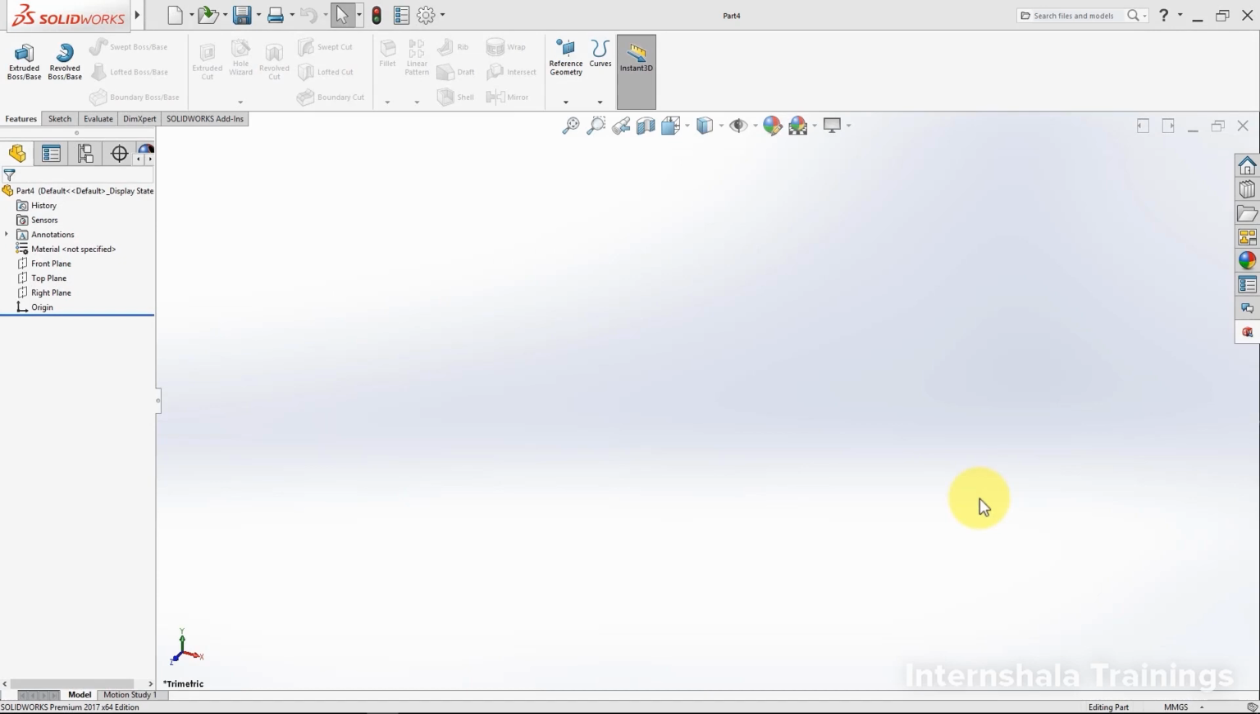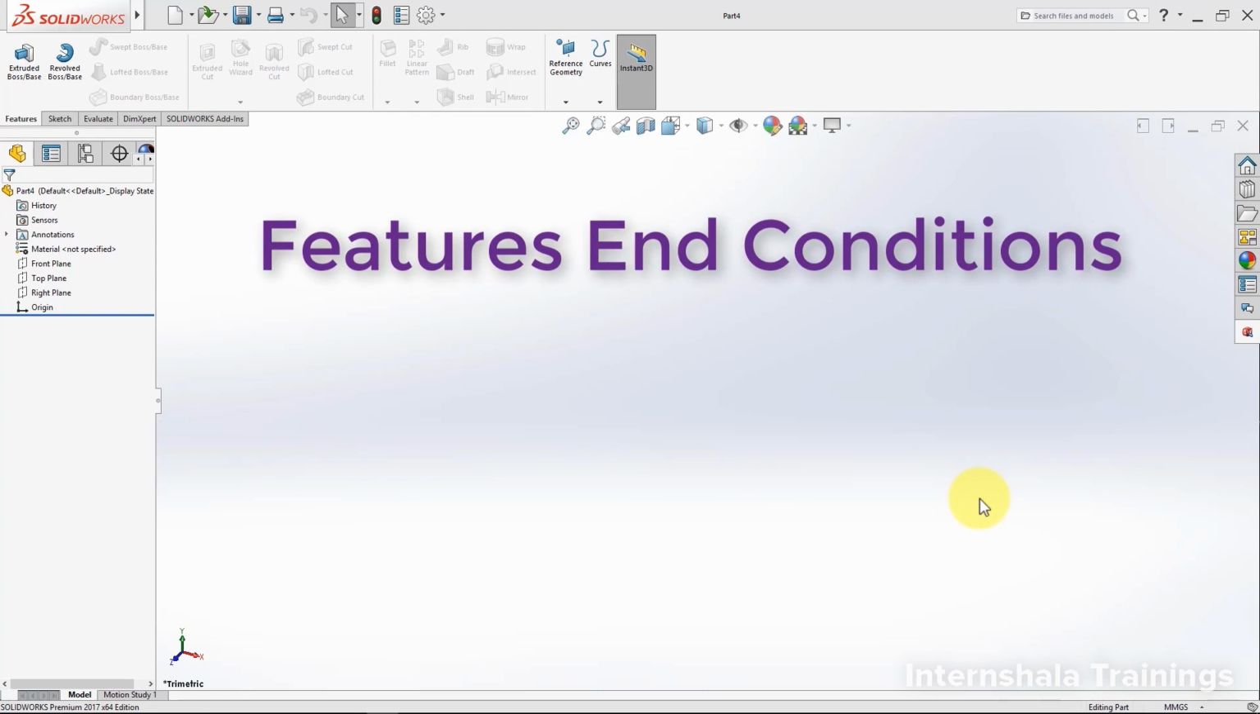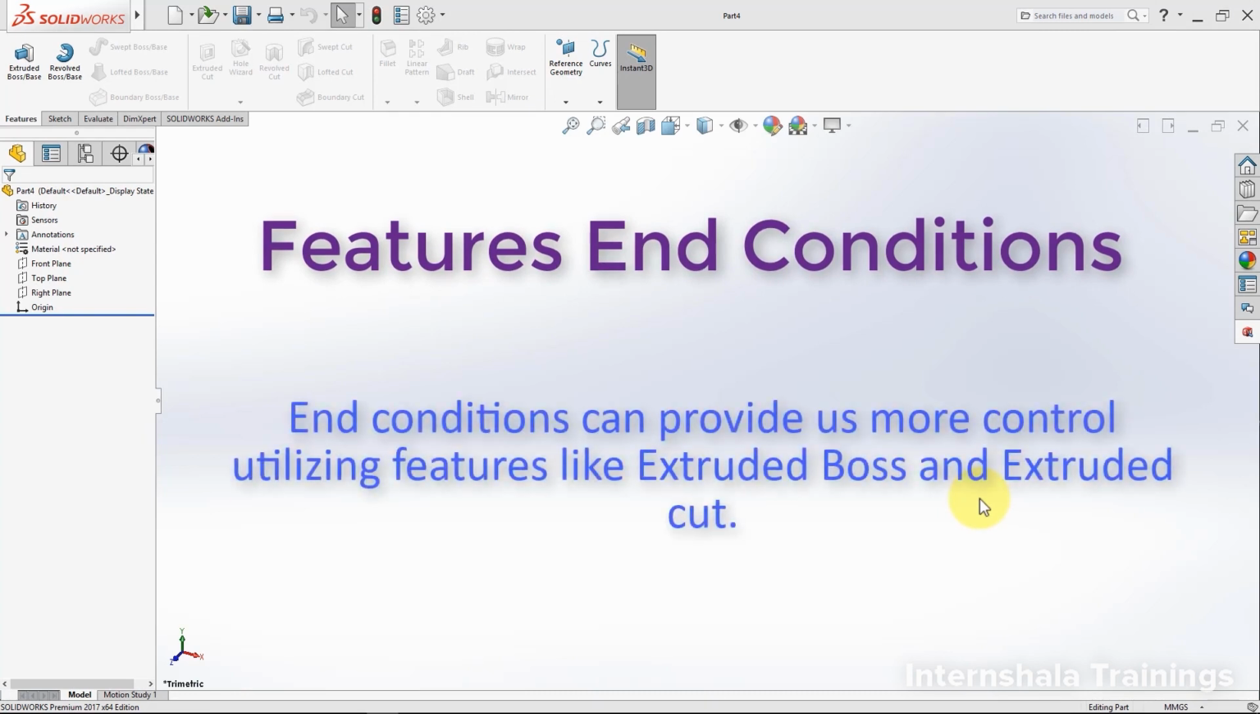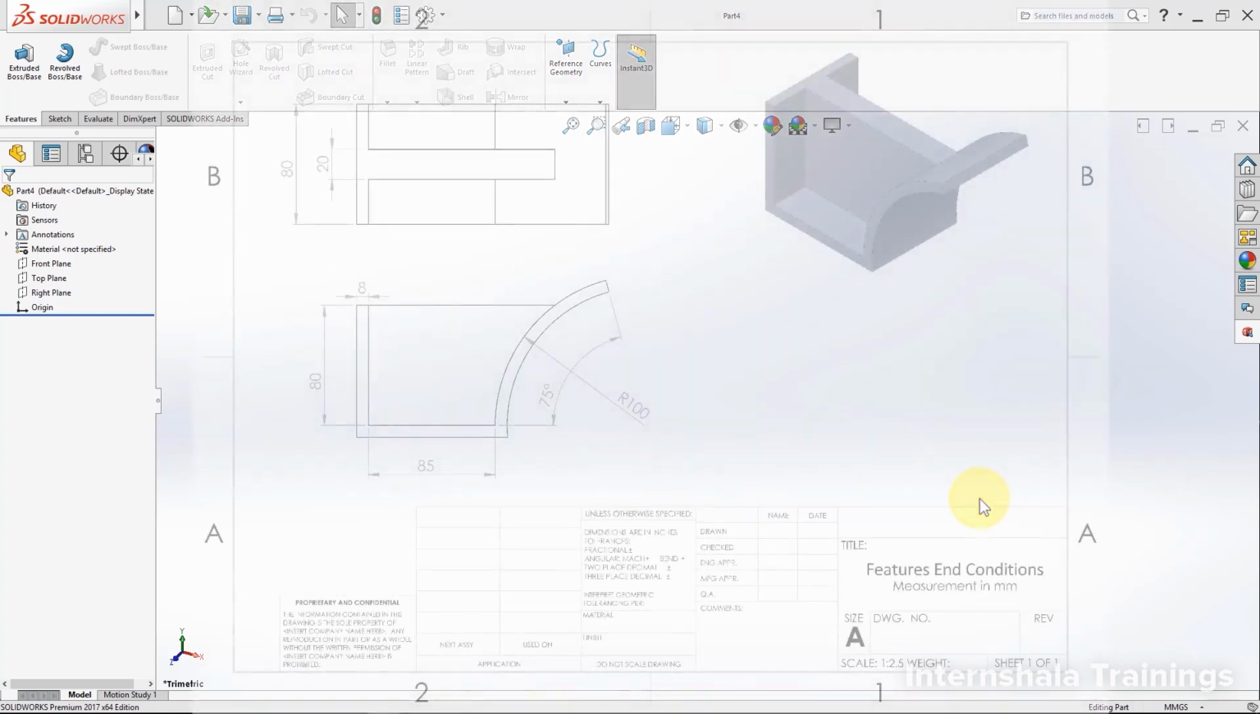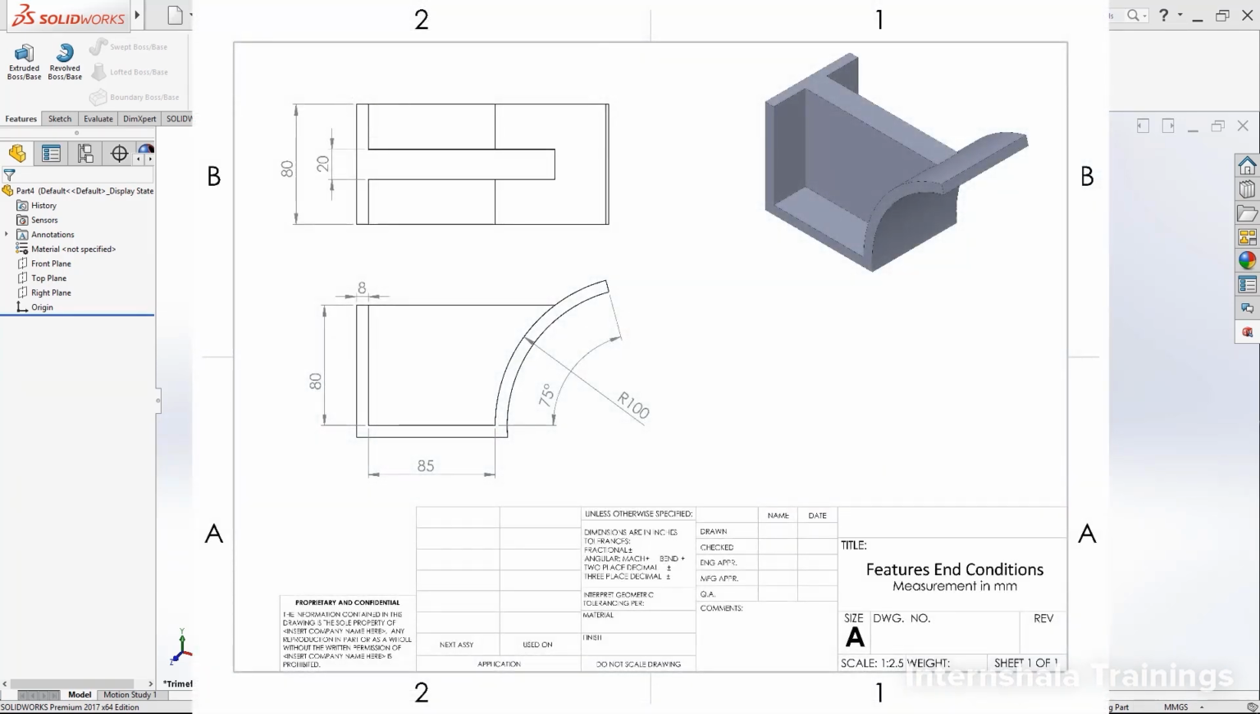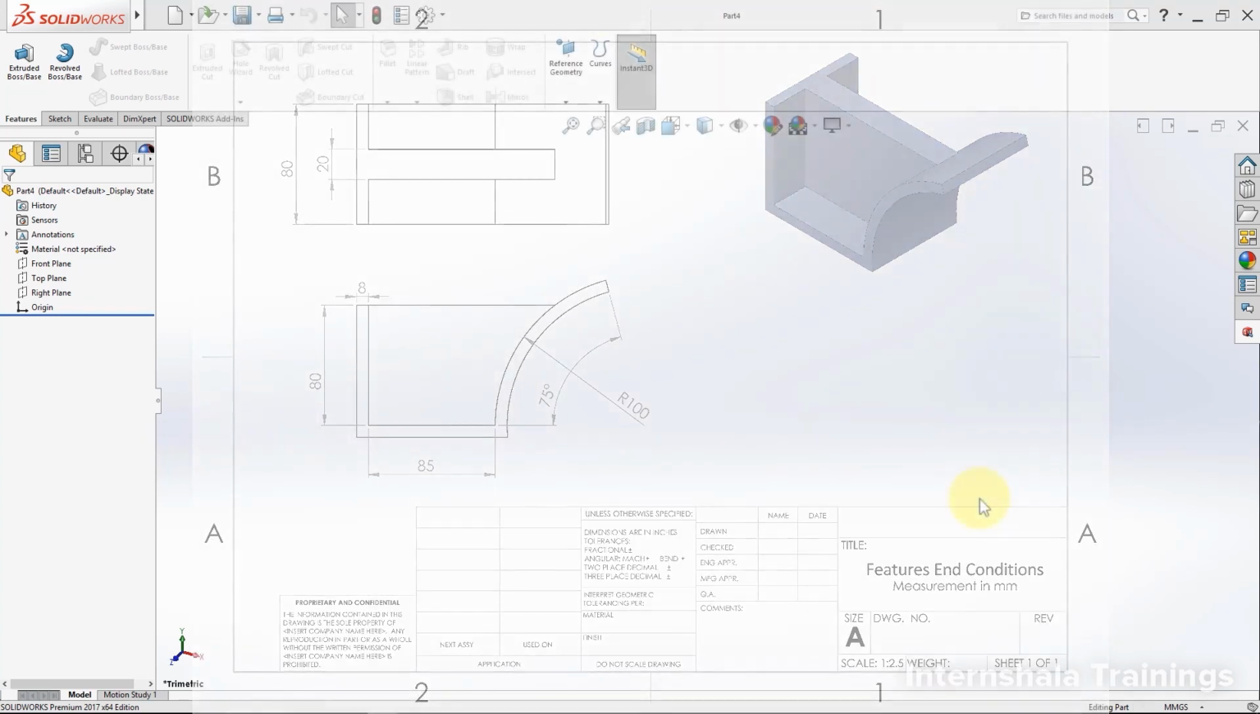In this lecture, we will explore end conditions for features. Those end conditions can provide us more control utilizing features like extruded boss and extruded cut. To illustrate those end conditions, we'll be creating the following model and explore different end conditions in the process. So let's go ahead and get started.